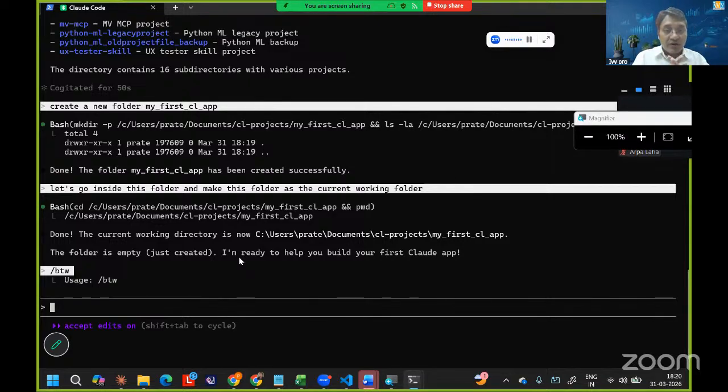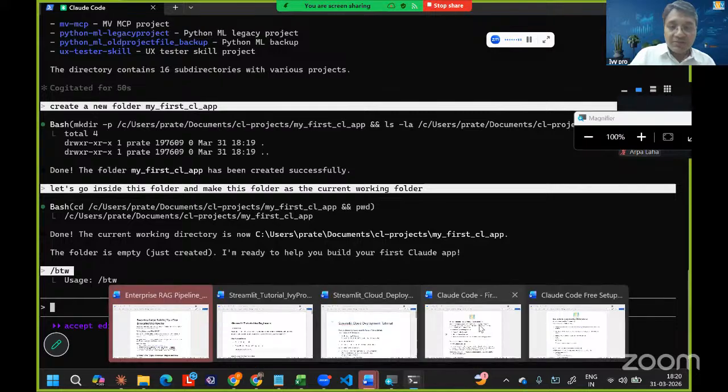Okay. Now, what are we going to create in this particular folder? Okay. So let me show you a small Word document which explains what we will be doing in this particular folder. Okay.